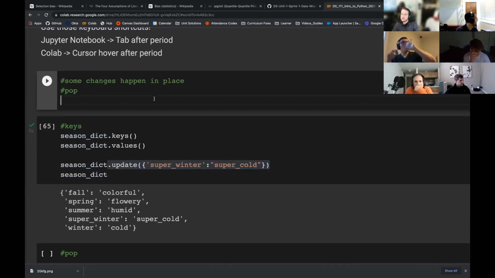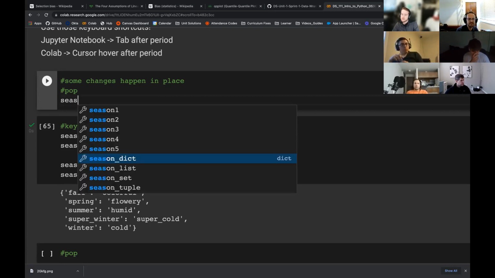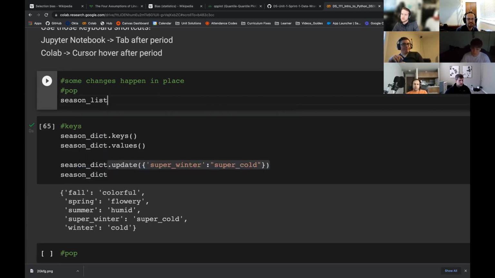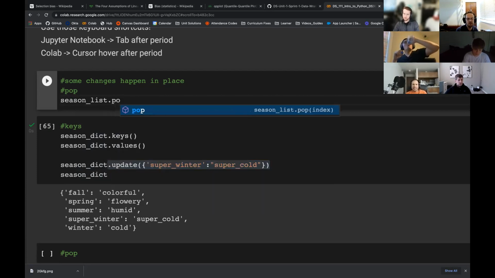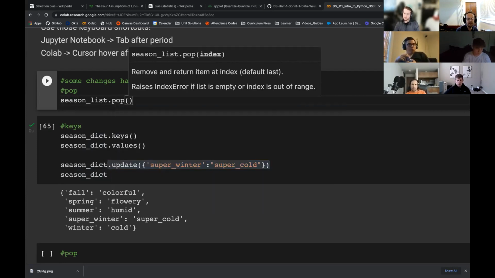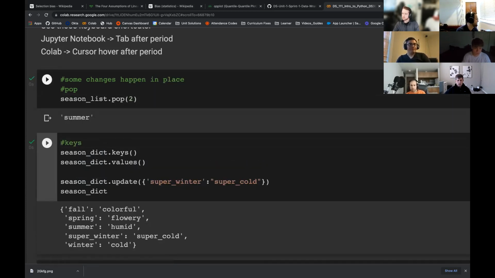So for example, for a list, we have an object called season list. One of those functions, called pop, allows you to pop a value from a specific index. What do I mean by that? I can specifically highlight a value and pop that value out of the list.